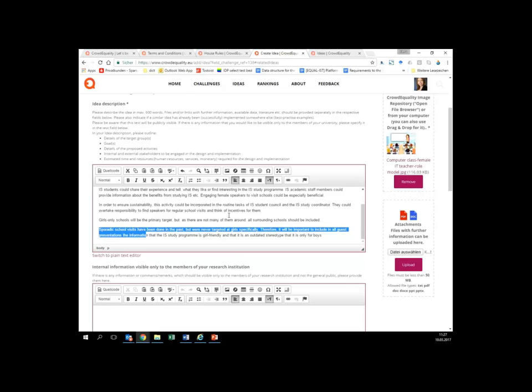That's just an example of how an idea description could look. For sure, you will have your own ideas which would be relevant for your university, which would be different, and that's something where you need to decide which ideas are relevant for you, which will be tailored to your university.